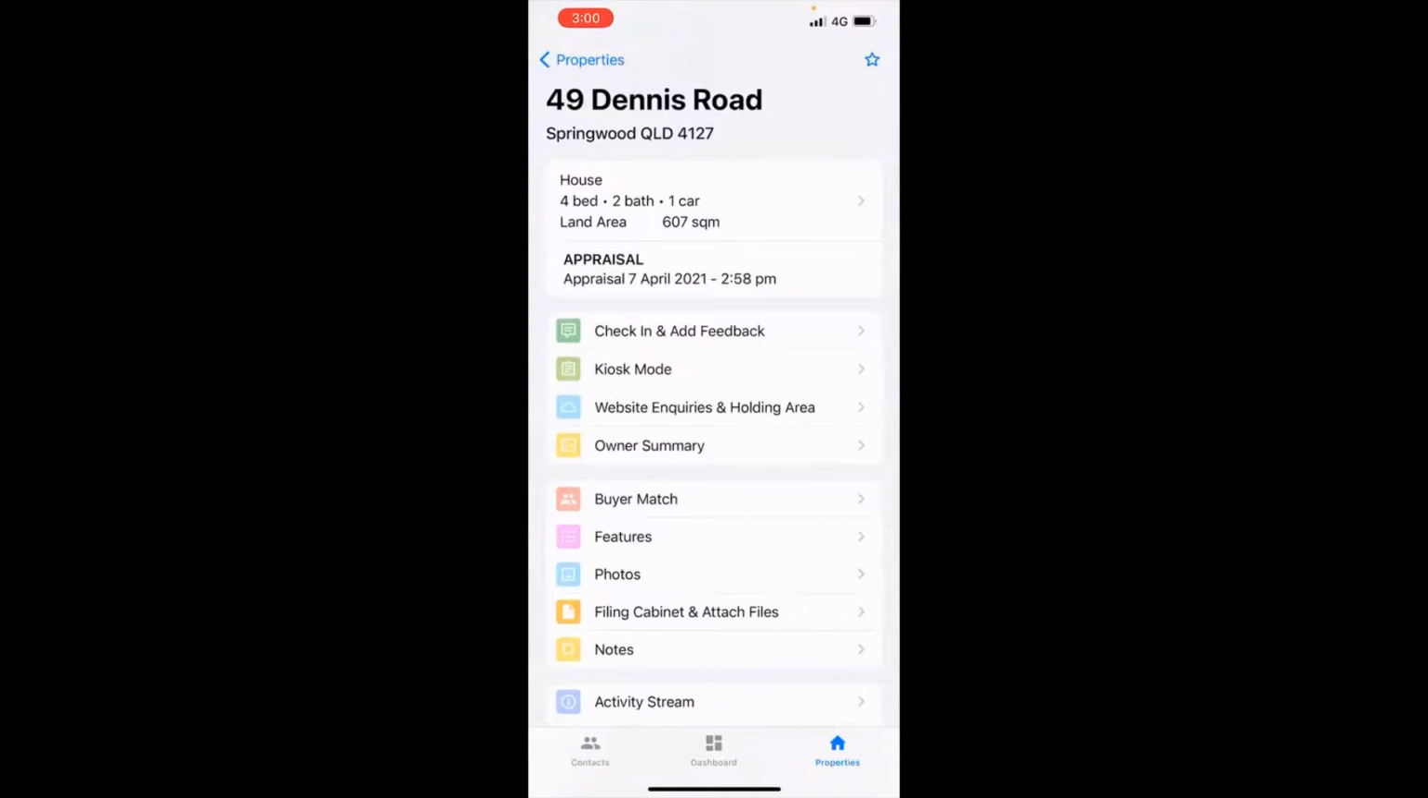And that's it. That's how we've created a new property in an appraisal status using the VaultRE app. The other area that I wanted to show you is our website inquiry and holding area, which is just under our check-in and our kiosk. You'll see it's a blue little icon with a cloud in it.